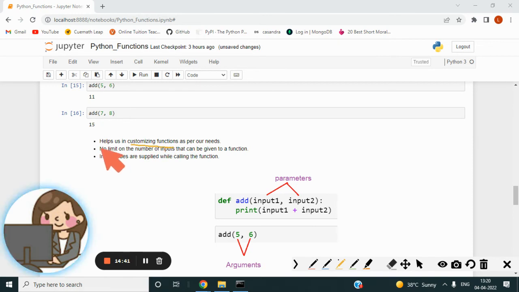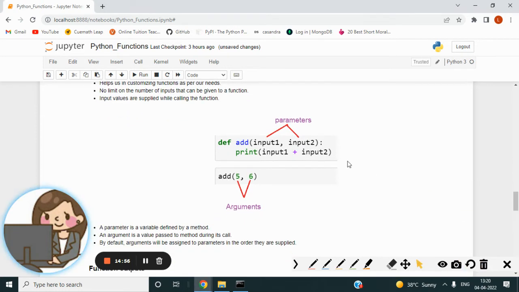There is no limit on the number of inputs that we can give to a function. The input values are supplied while calling the function. When we are calling the functions, we are supplying the input values. Now, if you see over here, these two, input 1 and input 2, are known as the function parameters. That is how the function takes the inputs.